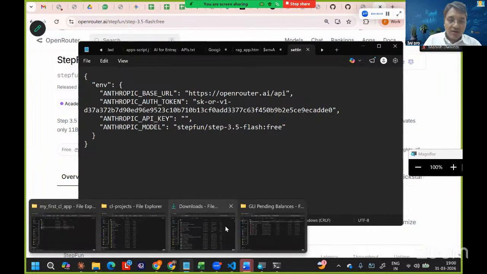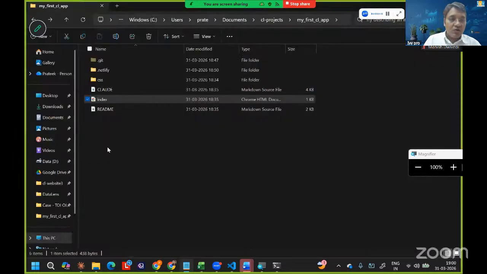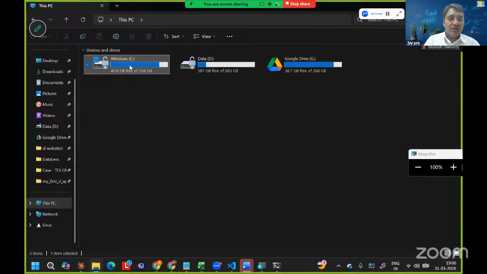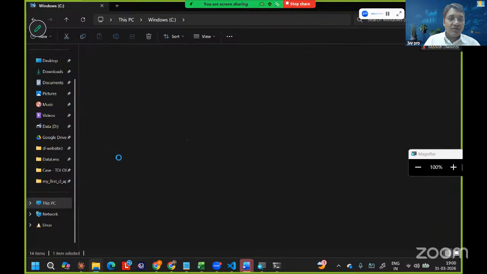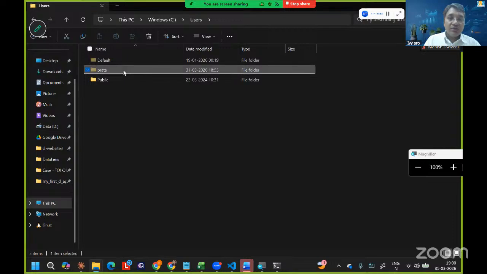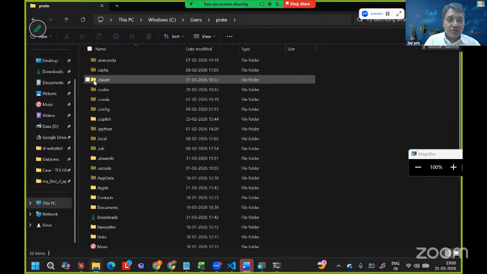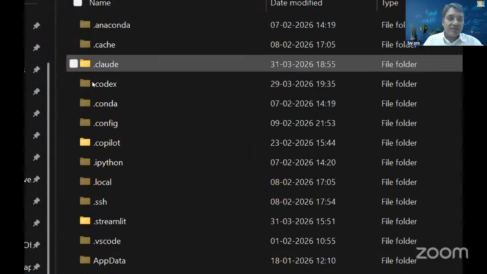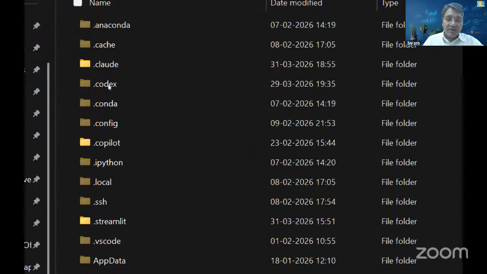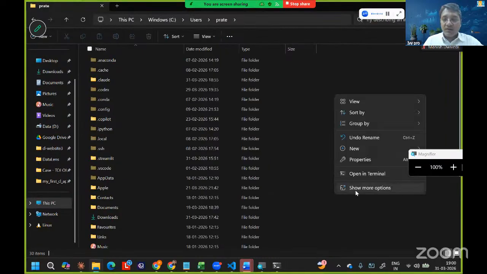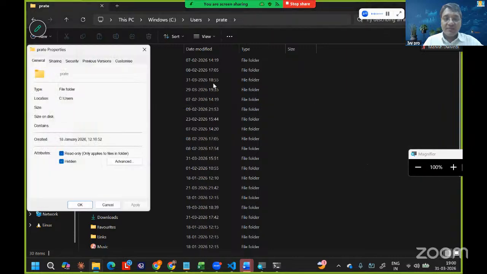Remember, you have installed Claude. So once you have installed Claude, you want to go back to your user account. So go to your C drive, if that is where you would have installed it in Windows. Go to the users, go to the user where you installed it, and you are looking for a folder which says .claude. For some odd reason, if it is hidden, then right click over here, go to properties and show the hidden files.